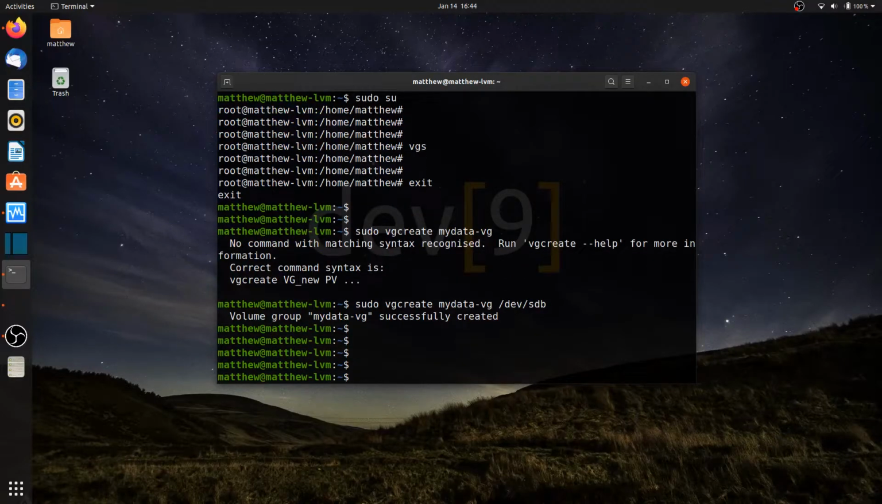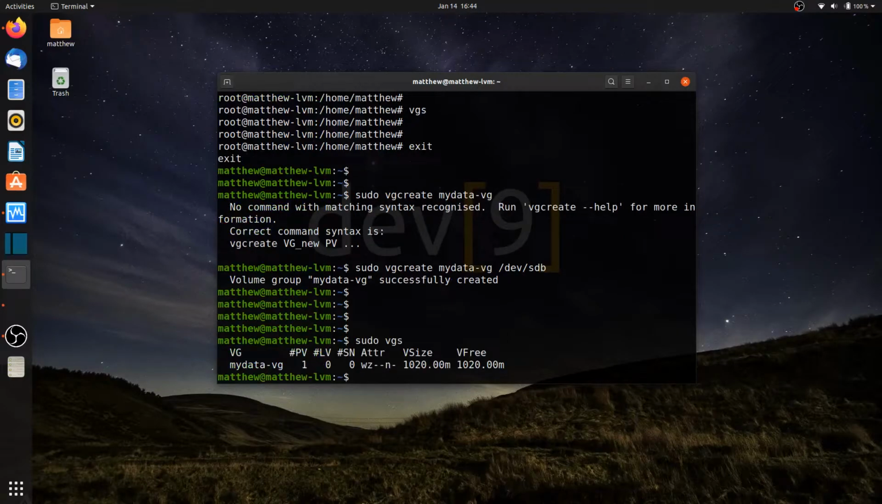So now that I have a volume group, let's see if I can find some details about it. First of all, I'll run the sudo vgs command. And this is my volume group right here, mydata-vg, with one physical volume associated with it. You can see the PV here. If I go across, I can see the size is, well, they say 1,020 megabytes, which is really going to end up being 1 gigabyte.